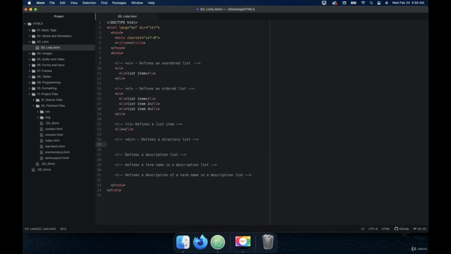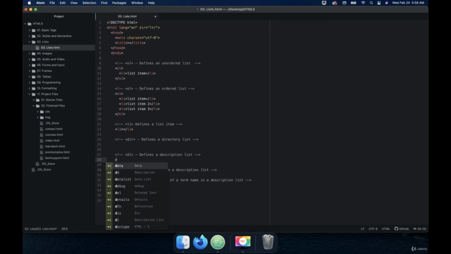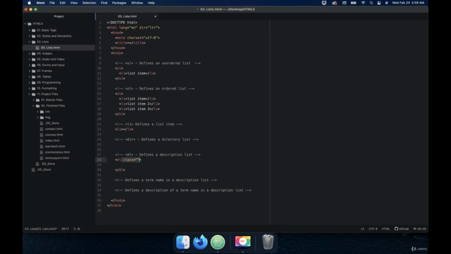We're going to talk about the description list. So the description list is DL. So what you would do is you would type in your brackets, do DL, and it defines a description list. Okay, so when I go below here and I do DL, hit tab, now you have a description list.